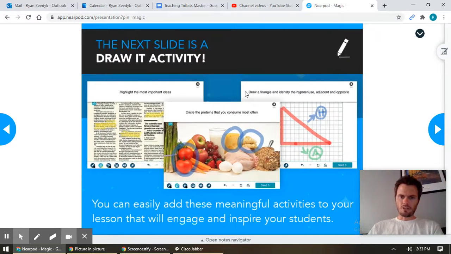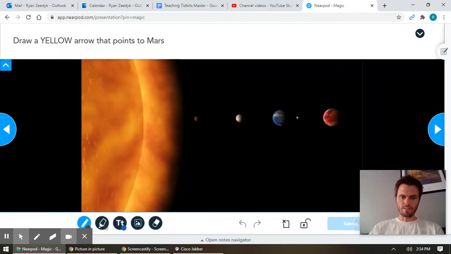It says the next slide is a draw it activity, but here's some examples already of different ways you can use draw it screens. Circle the proteins that you consume most often. So you can be using this with littles to circle things in pictures. Here's one where they had a graph paper already, and you had students draw on it for math. Here's an ELA example over here. It says highlight the most important ideas. So everyone has the same piece of reading in front of them, but they have little highlighter tools on the screen.